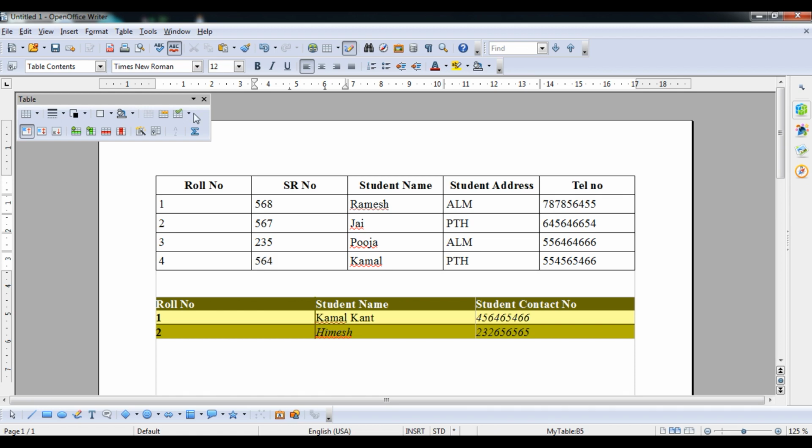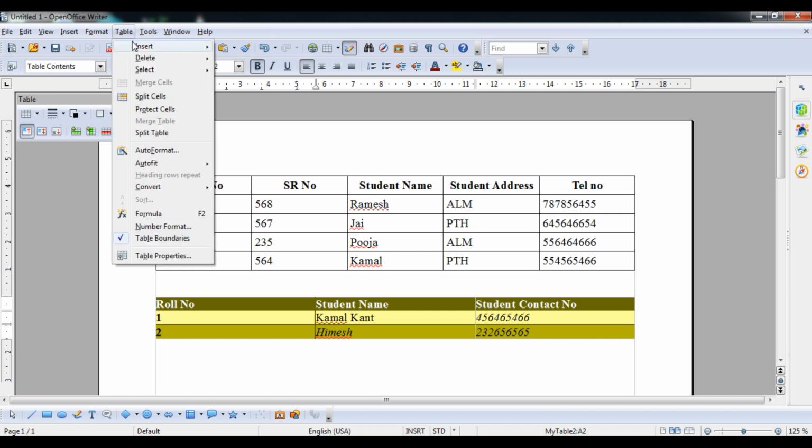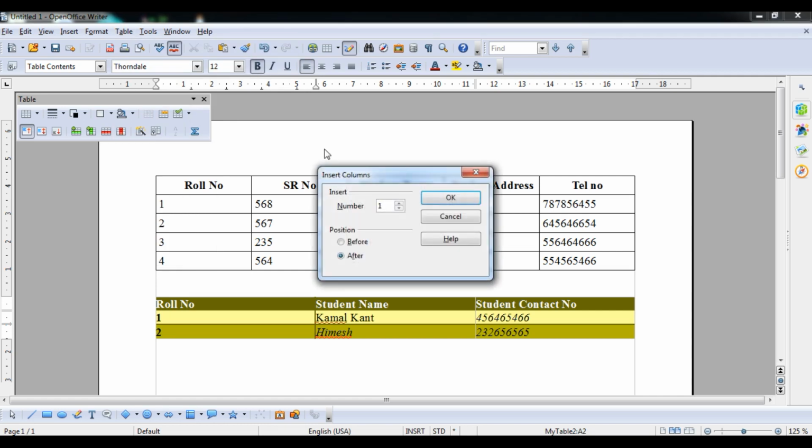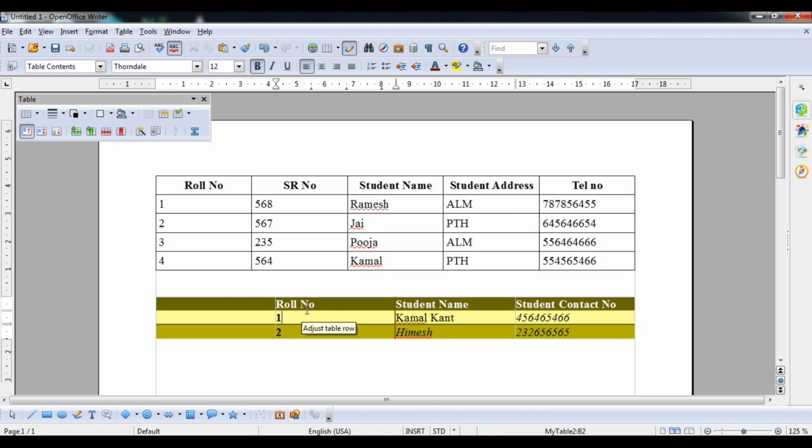Now student, you can see that the same rule applies to inserting a column also, that is right or left. Suppose I am going to insert the column before the roll number column, so I go to table option, insert option, and then it will ask you column. Here there is before and after, so I am going for before, click on this. You can see roll number has shifted to the left side automatically, and here you can type SR number. Okay, and now I can insert any SR number that you like.